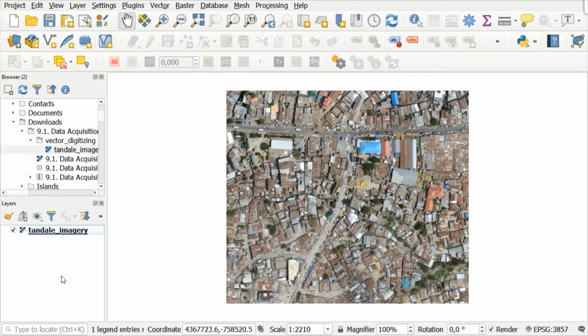So, the first thing you need to do is to load the Tyndale imagery TIFF from the exercise data. And as you can see, I've already loaded my imagery, and it has a TIFF extension. And then now we are going to create new vector layers for each of the 4 feature types.